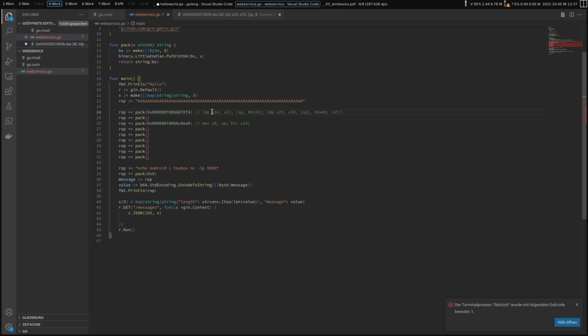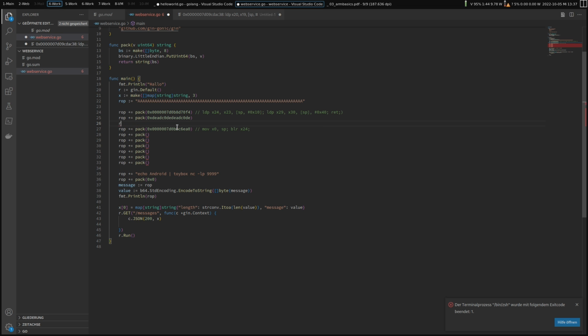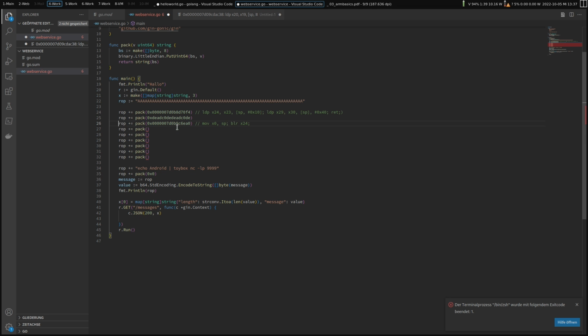So this gadget reads from the stack pointer directly the x29 and x30 register, which is here. So we will need some value which is written into x29. Then we need here for the x30 register, the next gadget, which is this.